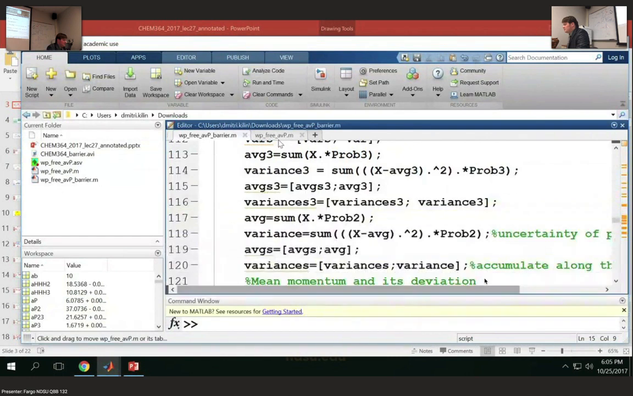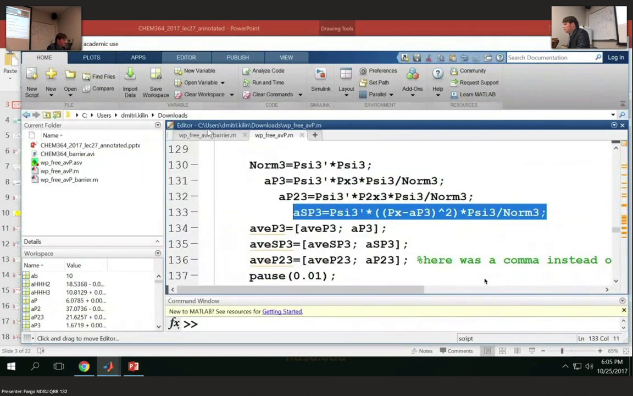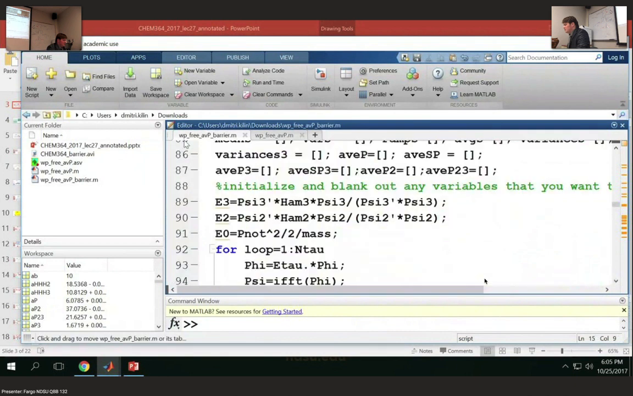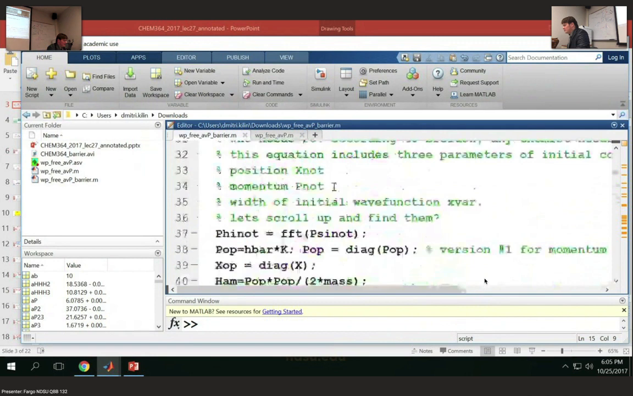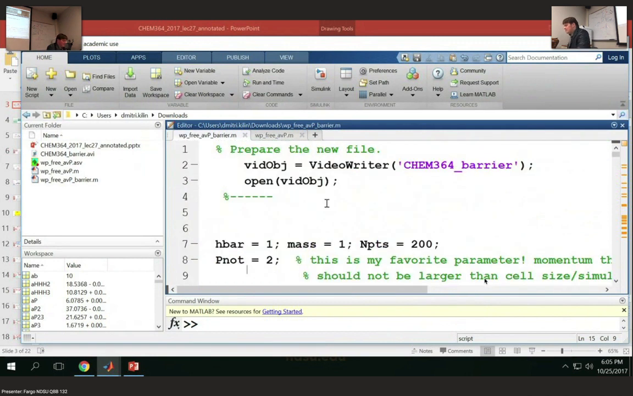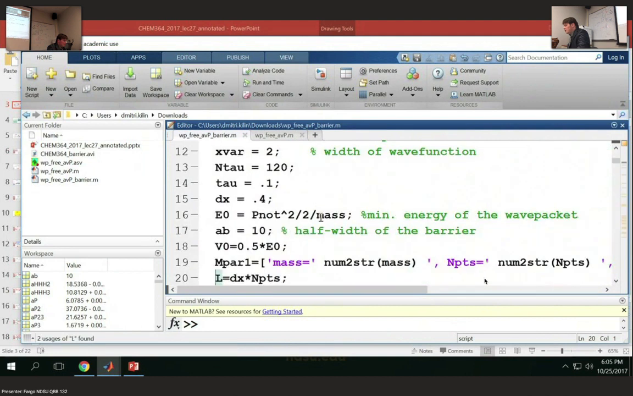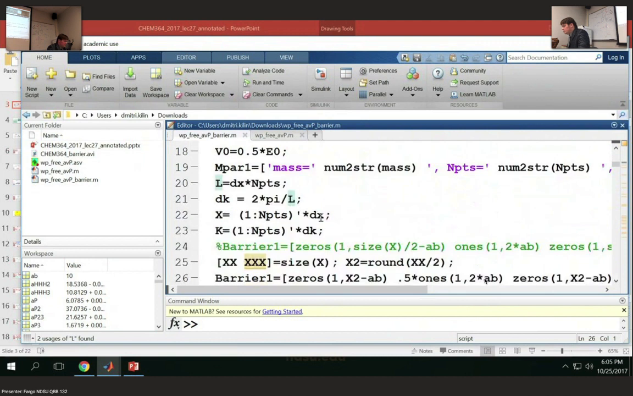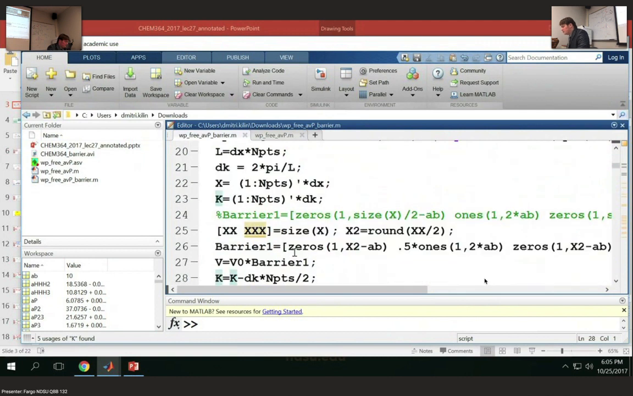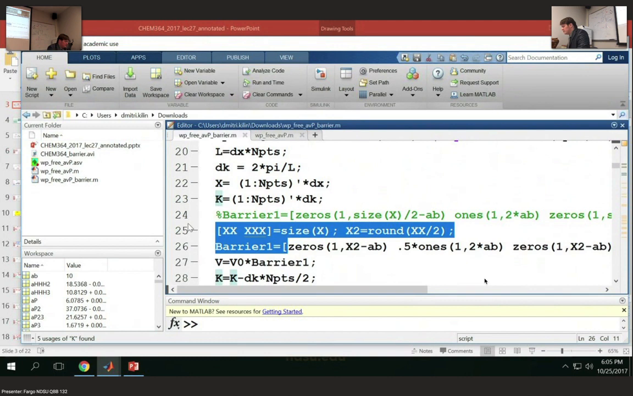So I basically uncommented the right line and renamed the code wave packet barrier so that I have both of them in the directory. The steps to describe the barrier are already included. In my version of the code, it is lines 25 and 26, and 27, okay. As always, I was lying, it is 3 lines instead of 1. But in principle, it's still very, very short.